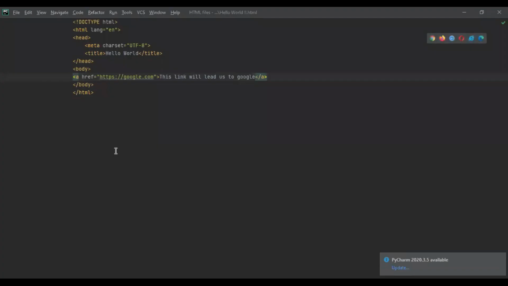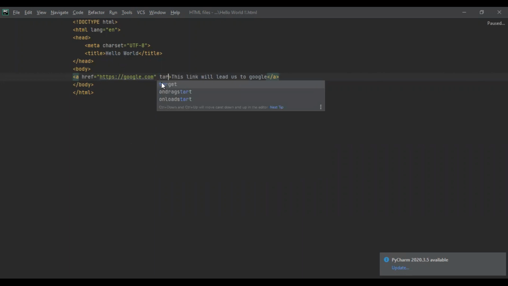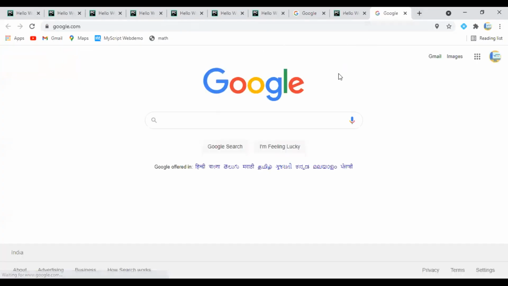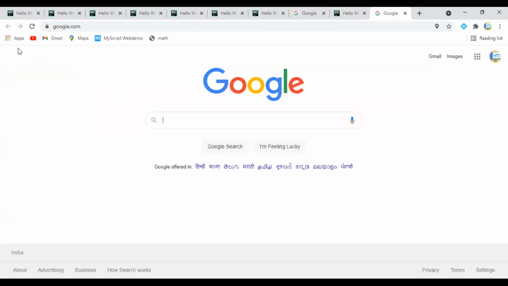Let's say you want your users to stay at your website. So you are just going to write target equals blank. And I'm just going to run it. It's going to show us like this. And you can see that Google is open, but your website is also there. And we have learned about links also.